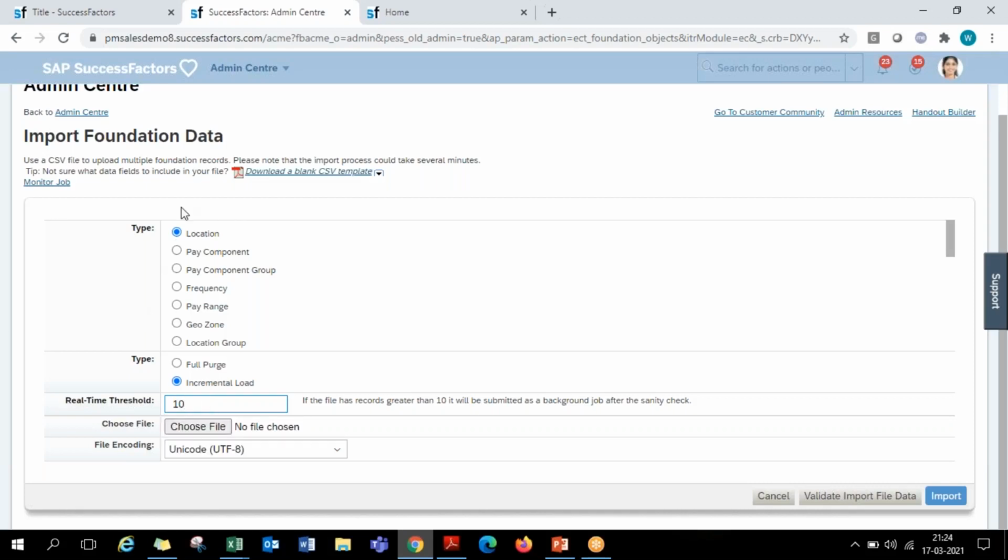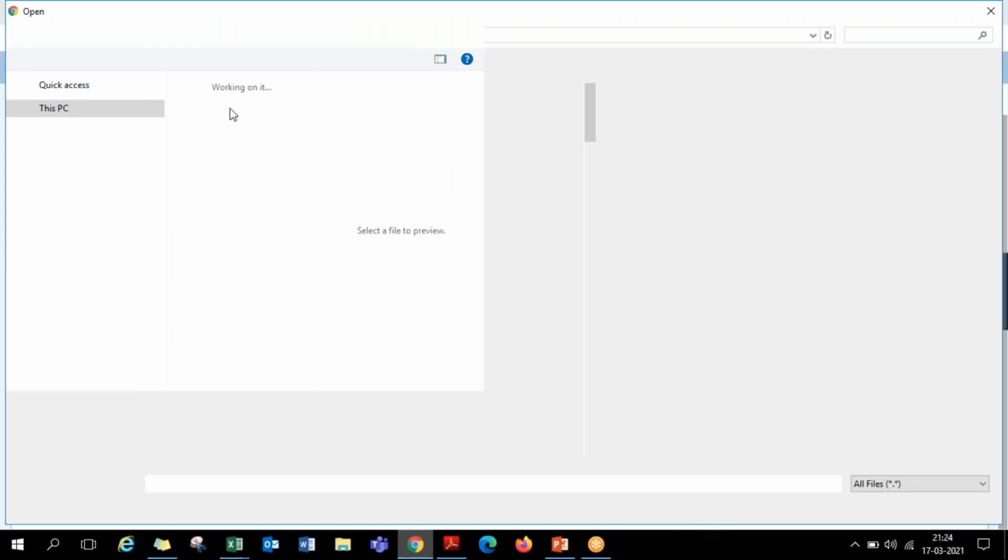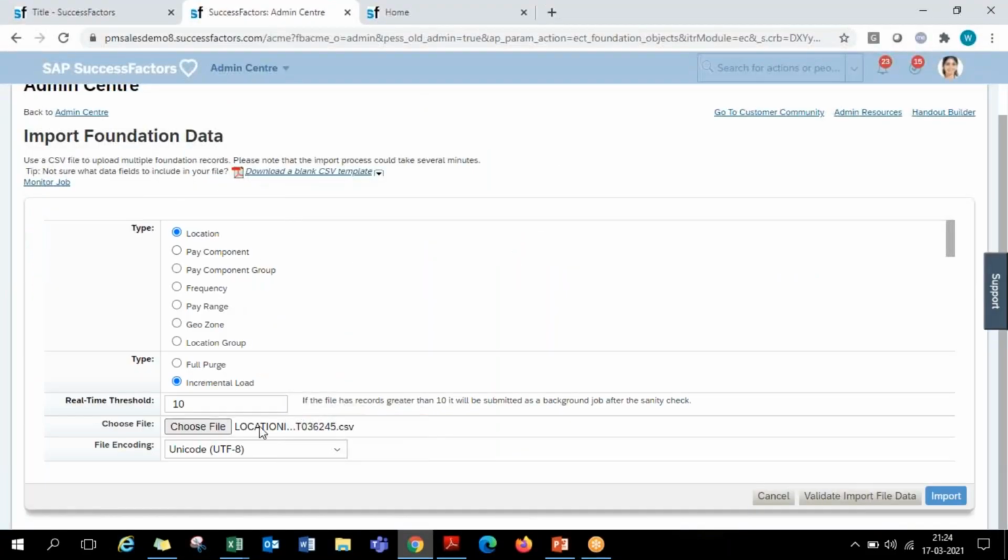So now we'll see it as a front end upload, how it will happen. Next, in the background upload, how it will happen. Also, one more example, we already have it. We'll see that. So now the file is location in incremental load. I have the file prepared. So let me just select the file. I selected the file I prepared.